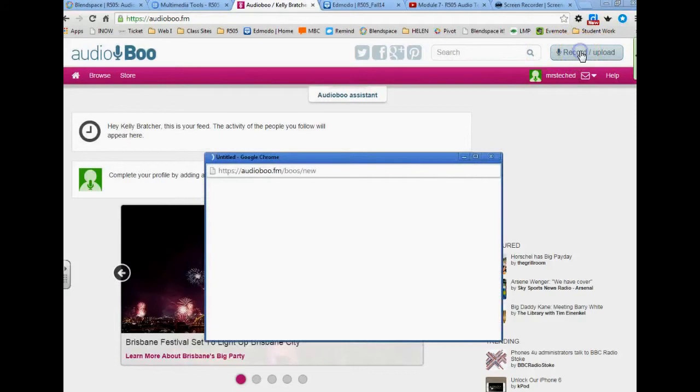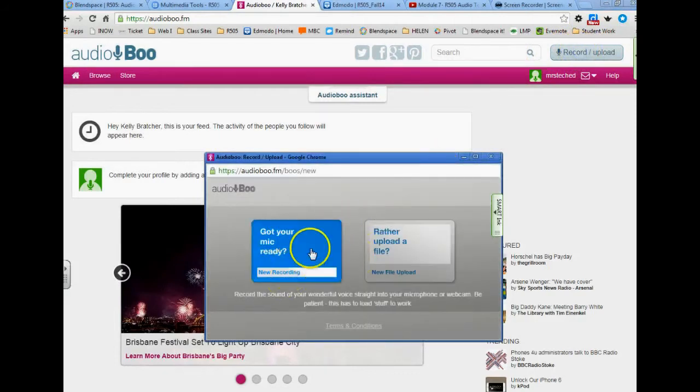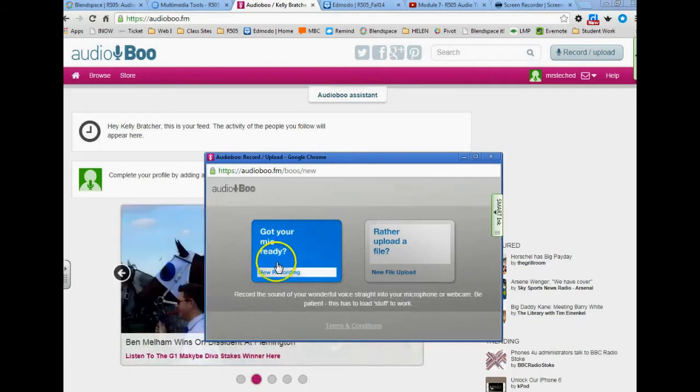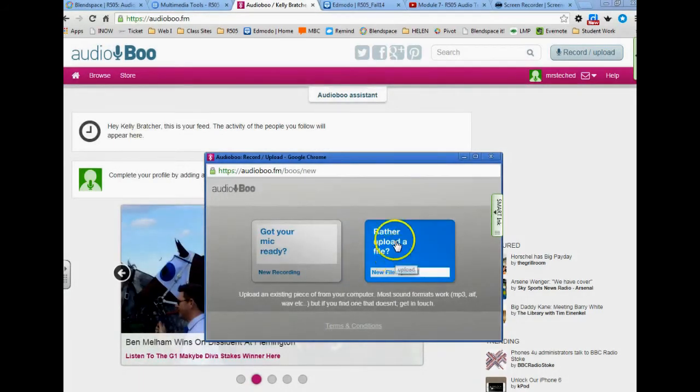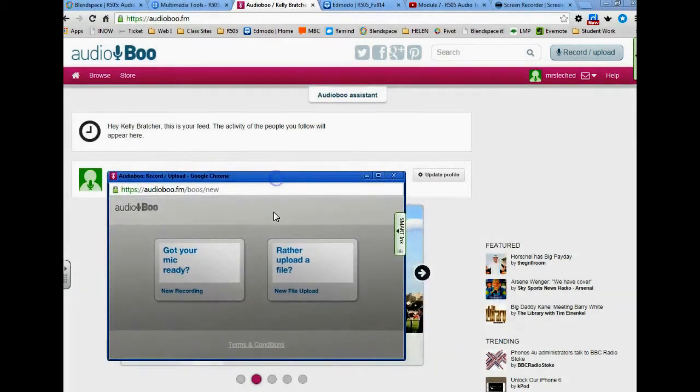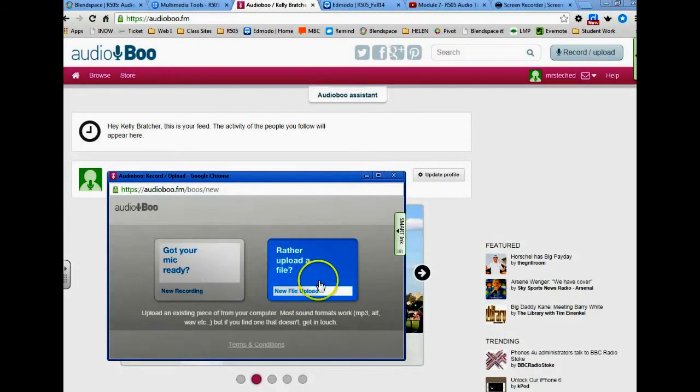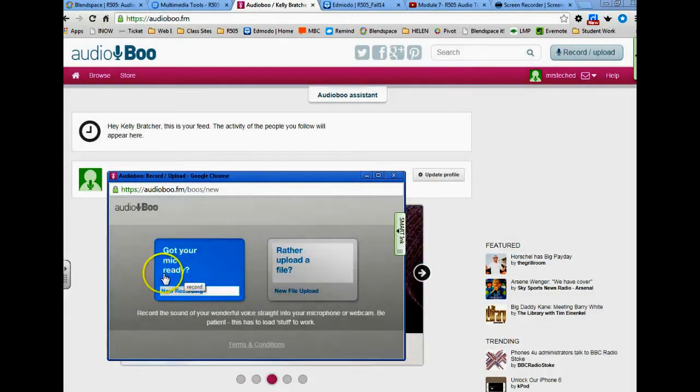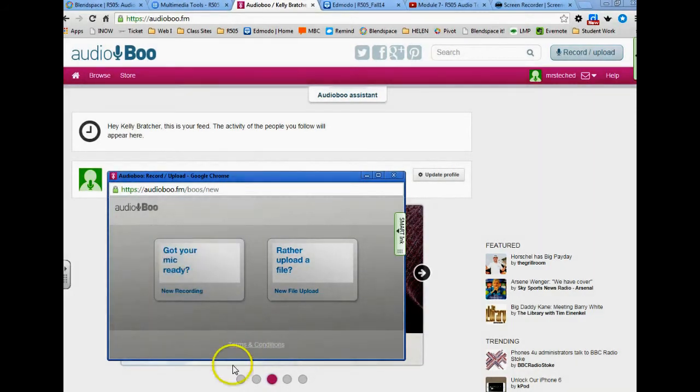You would just click this record button. At that point it would ask for access to your mic, so you could do got mic ready, start recording, or you could upload a picture. This would be good to have your students maybe describe what they know about a picture, or if you want your students to even create little podcasts and they need a place to record them and host them, this would be a place to do that.